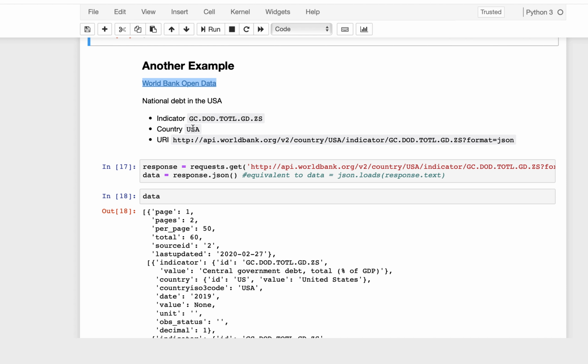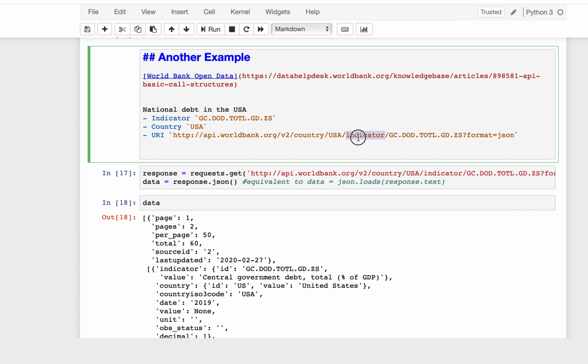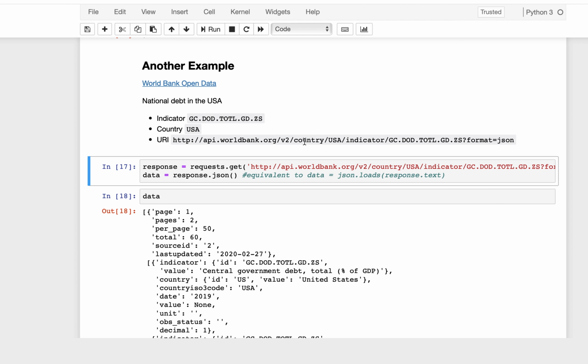So for that purpose, I need to know the country, and I need also to know the indicator. So the URL is the following: the API, api.worldbank.org/v2, and then /country/ the name of the country, /indicator/ the name of the indicator, and then format is JSON, because as we will see, the World Bank provides access to this data in multiple formats.